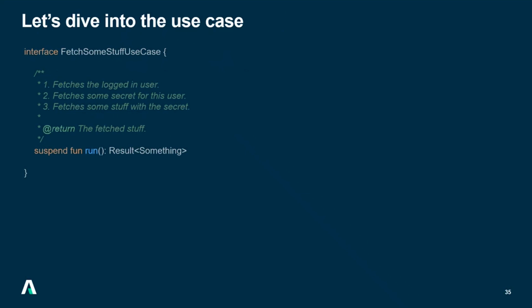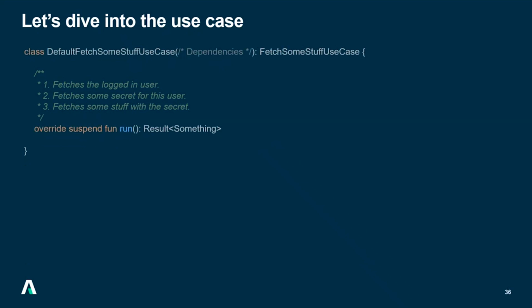So how does the use case look? It's very simple. We define the interface. Could be a fun interface, doesn't matter. But we just run a function, or run the use case, and we return a result of something. And the implementation looks like this. Let's say our use case should return a result of something, and we have a 3-step program. We have to fetch the user. With the user, we fetch a secret. And with the secret, we can fetch the secret data.